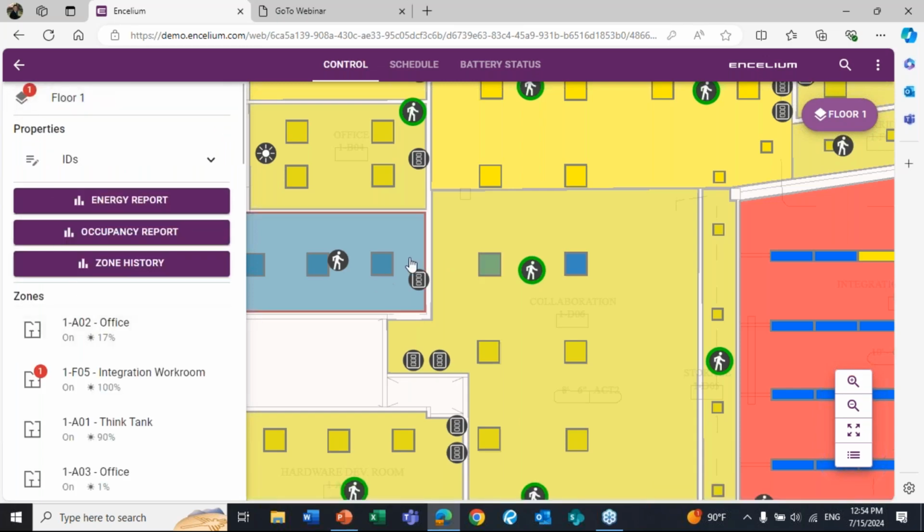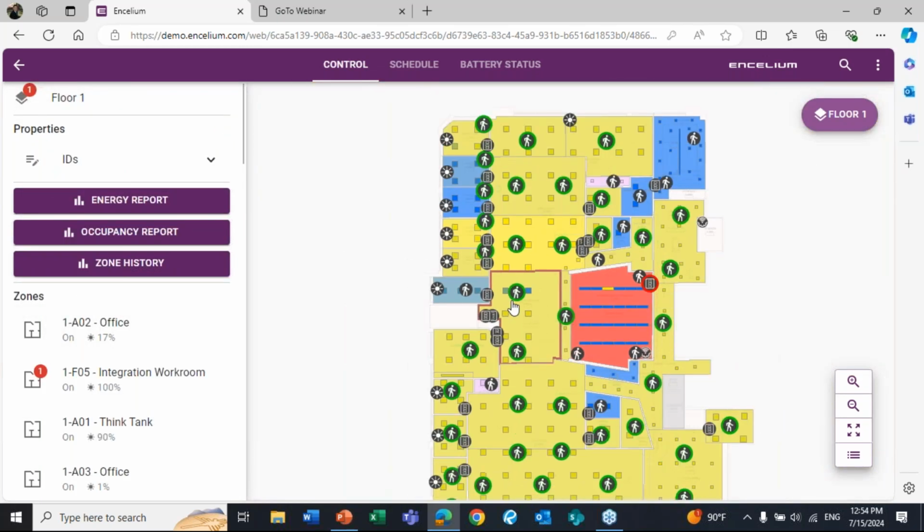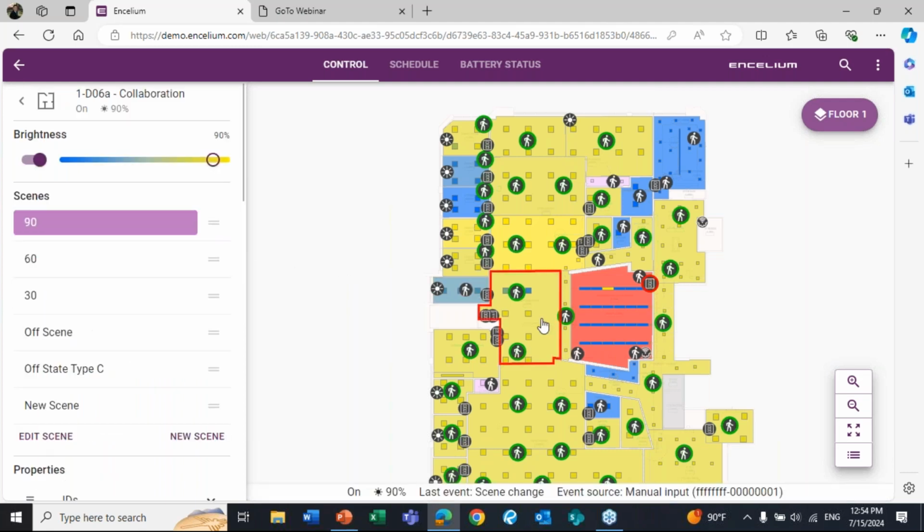So again, very, very intuitive, super easy to use. You can create as many scenes as you would like. It doesn't even necessarily have to be what the button station is. It might be a 3-scene button station, but you might want to have 5 scenes that you can access, or 2 additional scenes that you can access, perhaps just from your mobile device. Now let me stay in the collaboration space here.